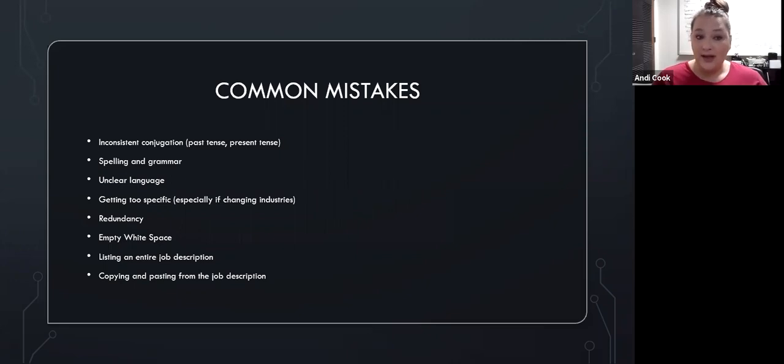Avoid redundancy, especially on those keyword or those first words on the bullet points. Don't use the same verb over and over. I see this a lot with like managed, led, analyzed, something like that. Avoid empty white space. So bullet points that end on the left side of the page can create empty white space. So be wary of that.